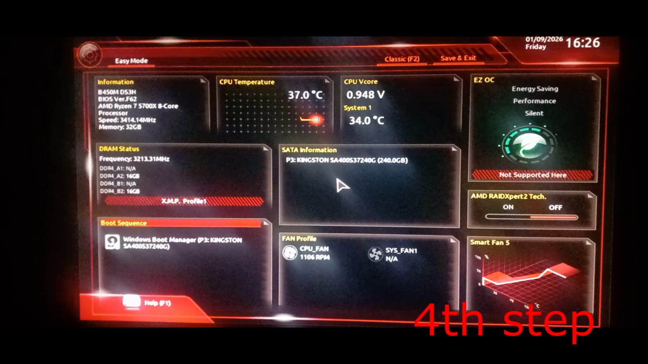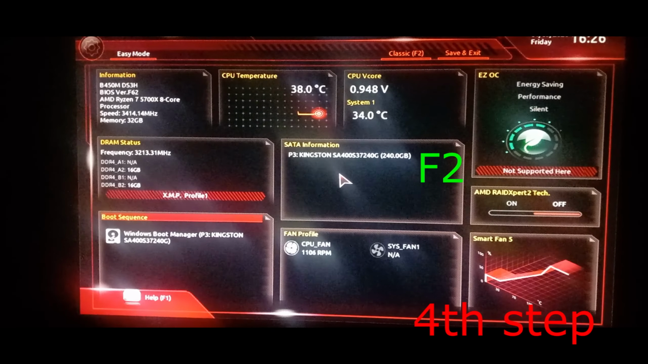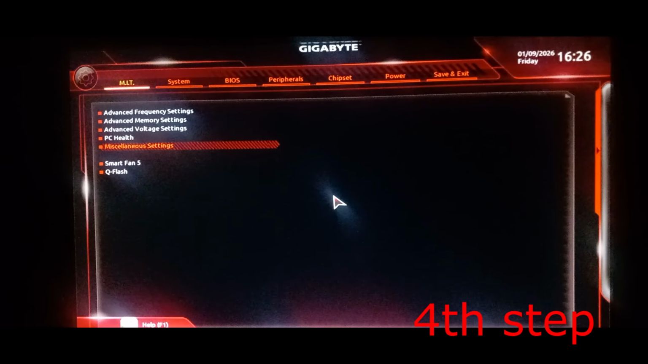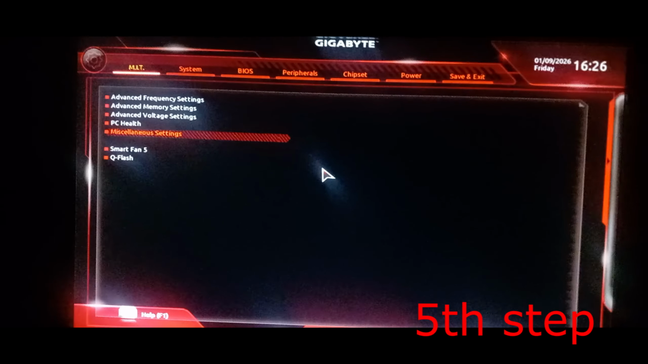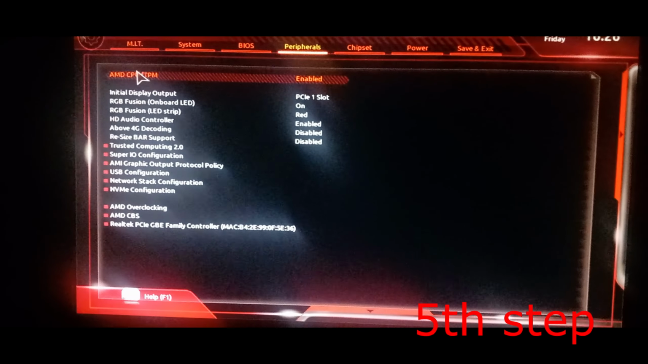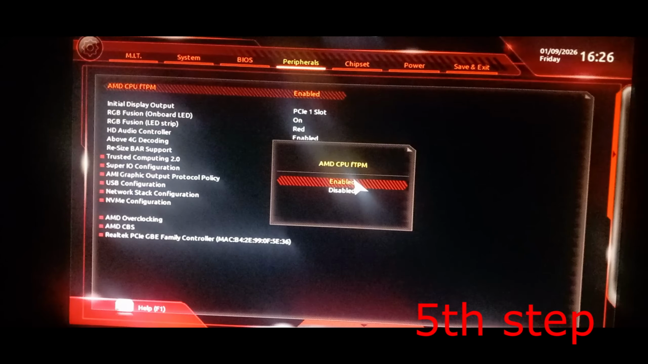And now once we're in our BIOS, if you're currently on easy mode, then you want to click on F2 on your keyboard, which will now change it to this mode right here. Now, if you're using AMD, to enable FTPM, you want to go to peripherals. It's going to be saying AMD CPU FTPM. Double click on it and then make it enabled.